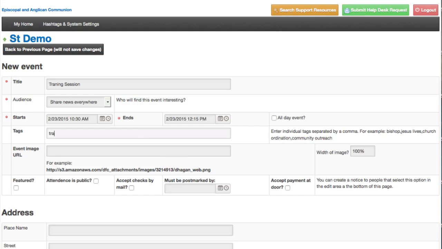Now we could tag an event, and that will allow this event to show up in tagged feeds. If we want to include an image on the event, we can add an image, and I'll just go ahead and use the sample URL. If we want to feature the event, that is, give it a little bit more priority, put a little star by it, and have it show up in a few more places, we'd click the Featured button.